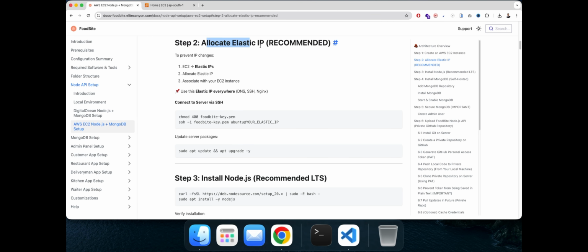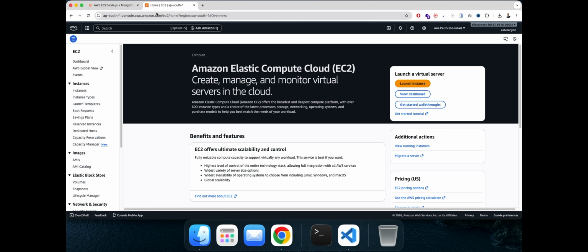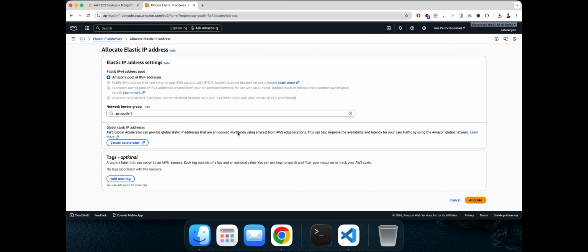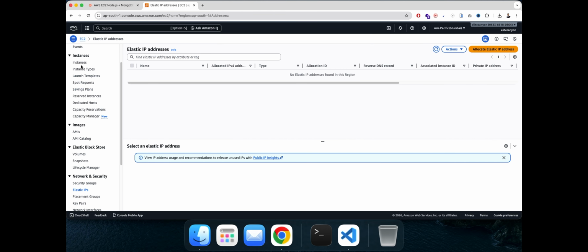It is recommended to assign an elastic IP to your EC2 instance so the public IP address remains static, especially for production use. However, for testing purposes, we will use the default public IPv4 address provided by AWS.